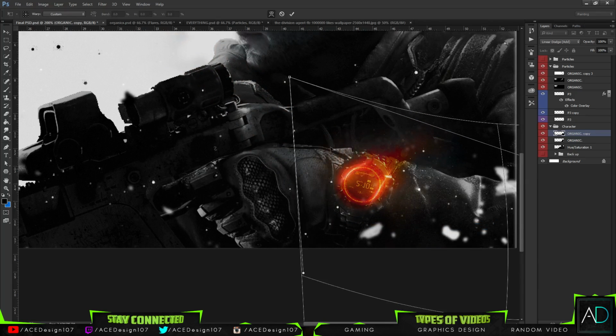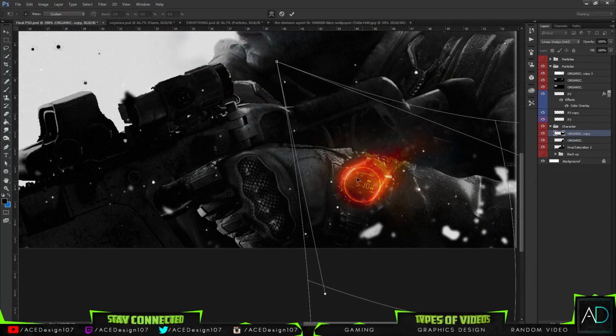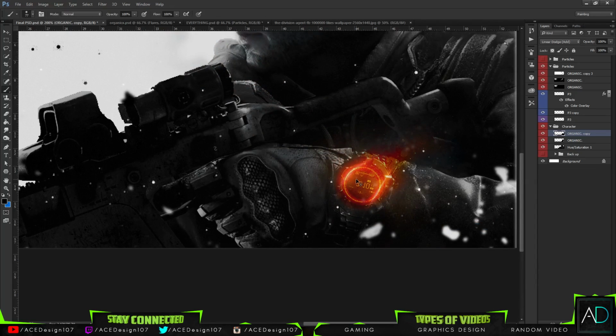This is the only way that I really know to make an object curved, just to get that bend of light around the watch face.